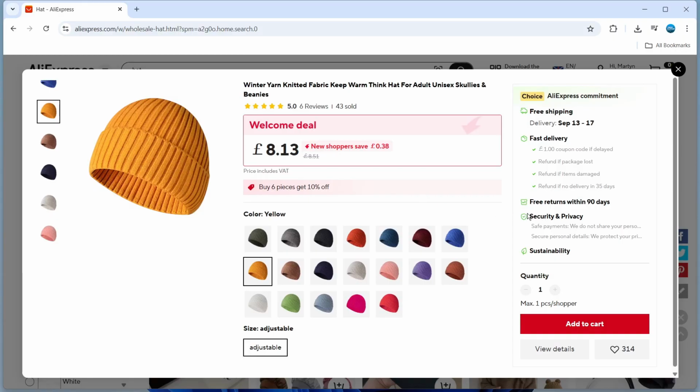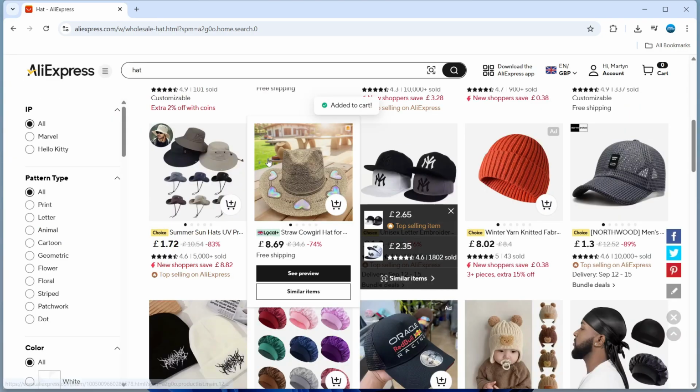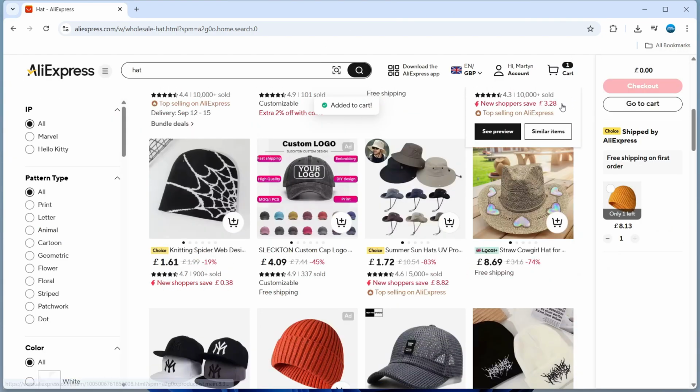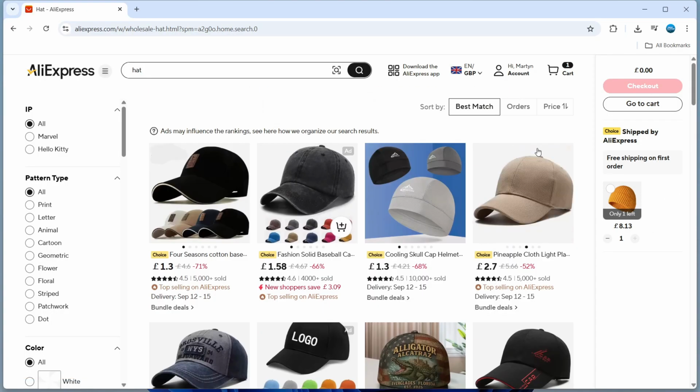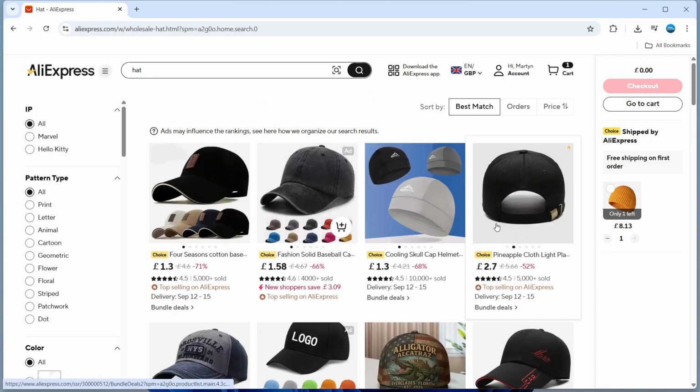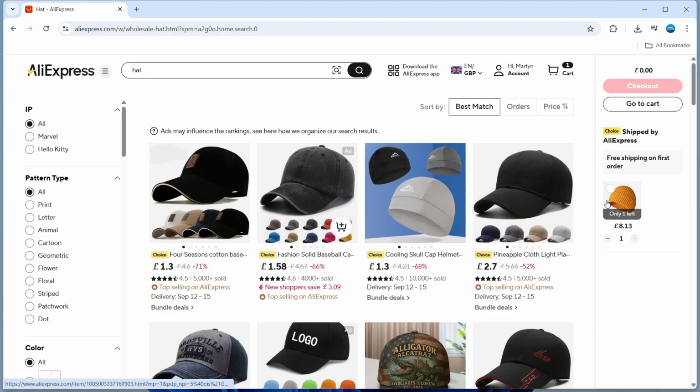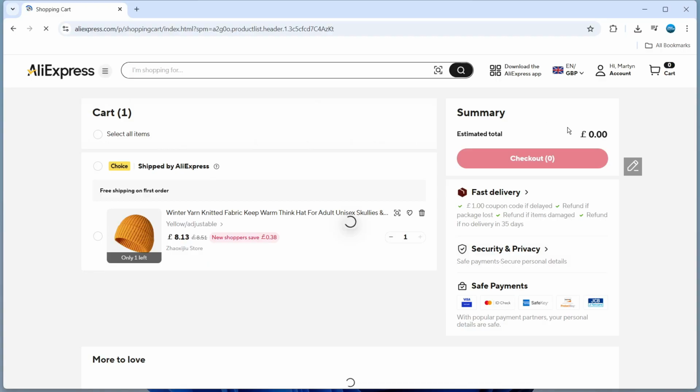Now, once you're happy with everything, on the right hand side, you're going to see an add to cart button. Go ahead and give that a click, and what that's going to do is add this hat or item to your cart. As you can see on the right hand side, that's now been added. Once you've added all the items to your cart and you're ready to check out and make your order, come across to the right hand side or come up to the top and click onto the cart button.